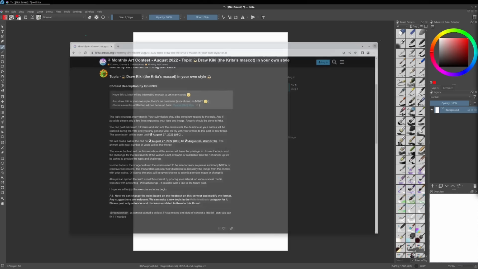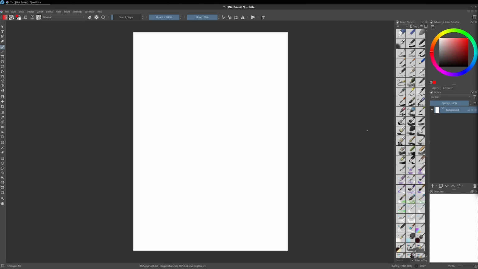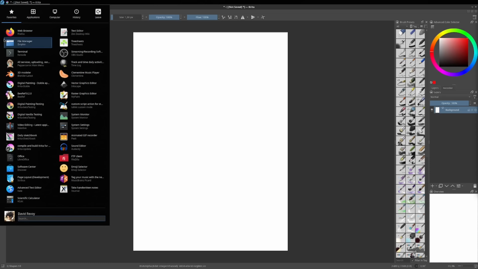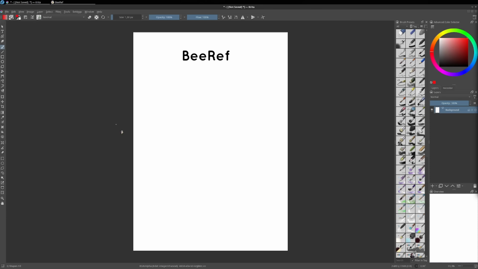So I'm closing that. And now I will start to think what it means to draw Kiki in my own style. I think the best thing to do in order to do that is to collect some references. My favorite tool for that is not in Krita itself. It's an external software that runs also on Linux, but also on other platforms, I guess. And it's BeeRef, you can see the icon. I'm clicking on it, and I have the BeeRef window appearing on my second screen, so I will bring it here.